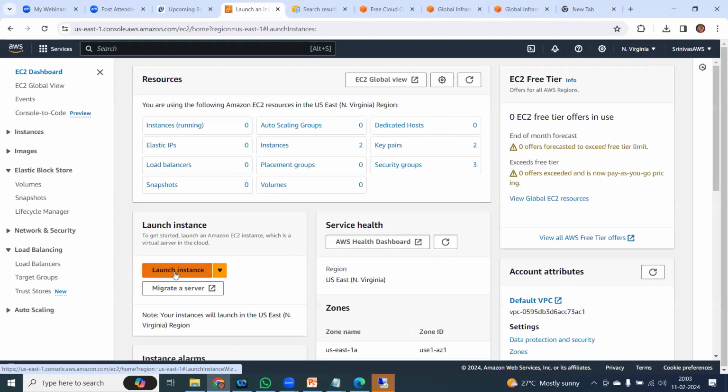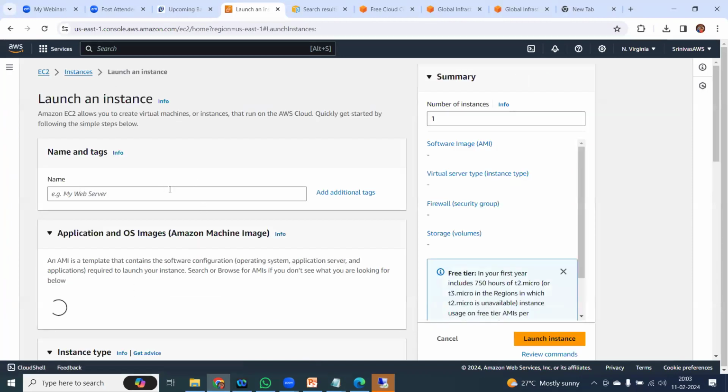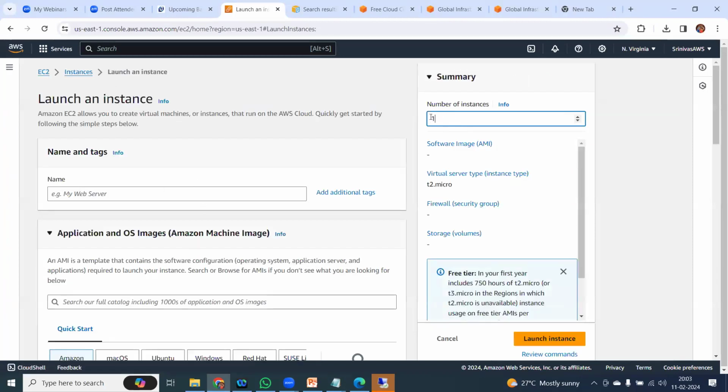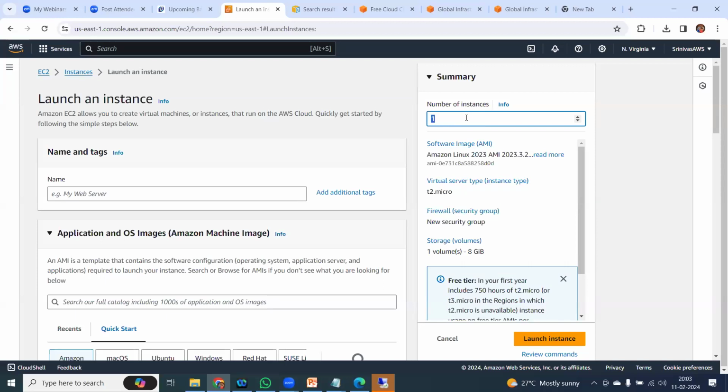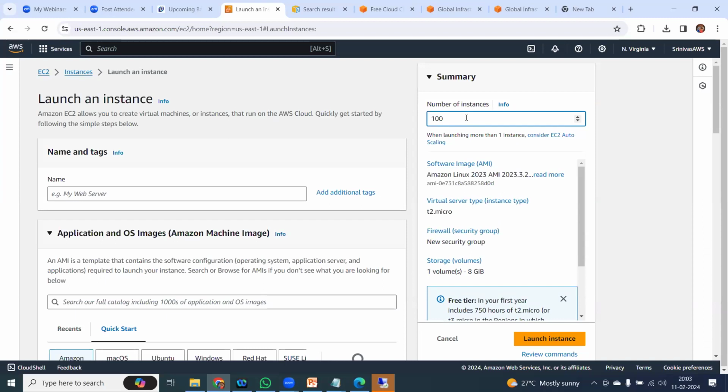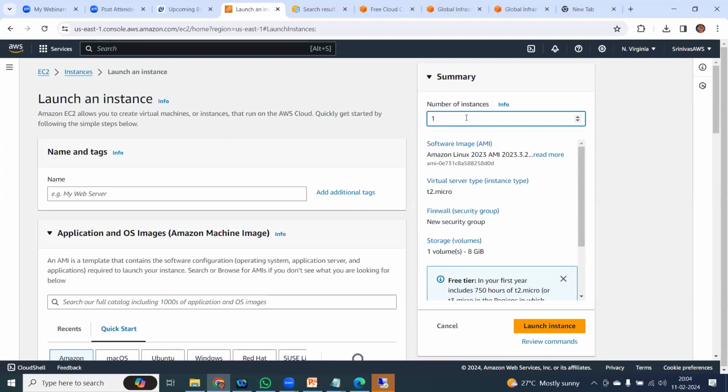See here, launch instance. There is an option, number of instances. How many instances you would like to deploy? 10, 100, anything. But make sure you are going to do only one. And we are going to discuss auto scaling functionality, wherein you deploy availability, load balancing, all those things we are going to configure in the upcoming session. Okay, thank you.